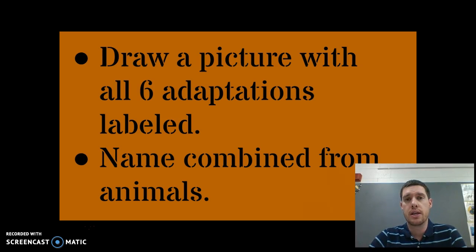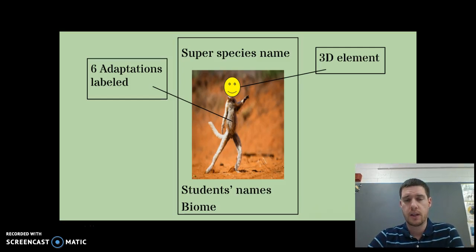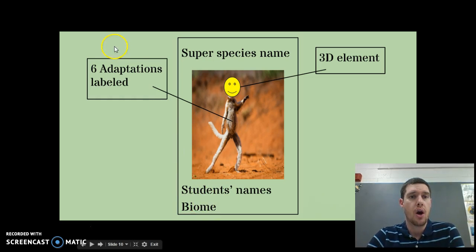The name that you give the animal needs to be a combined form of the animals that you used to make that name. So let me show you a fun little example. Don't laugh, I took a long time on this. So this is what your paper is going to look like. You've got the super species name on top. You have the picture of your lovely creature right here. You will have your names and the biome from which both of these animals came at the bottom left-hand corner of your picture. All 6 adaptations need to be labeled, 3 from animal 1 and 3 from animal 2.